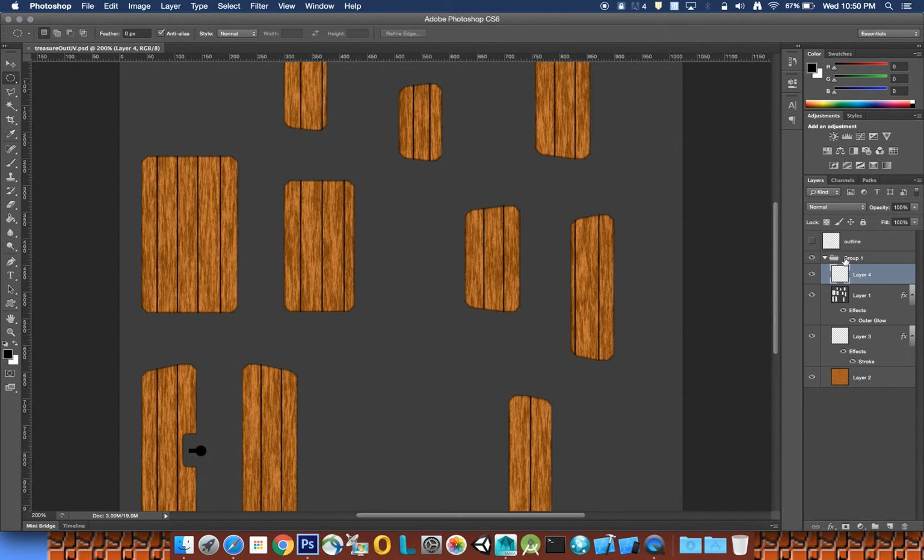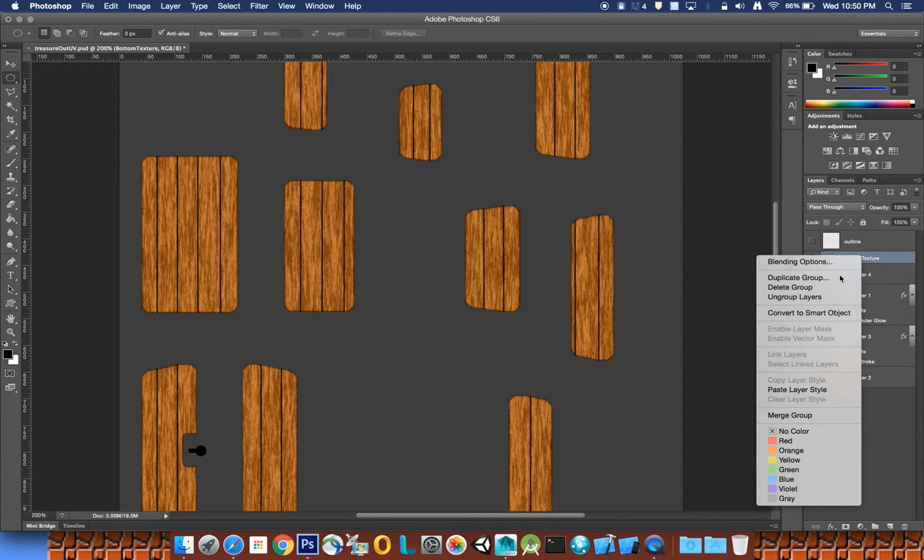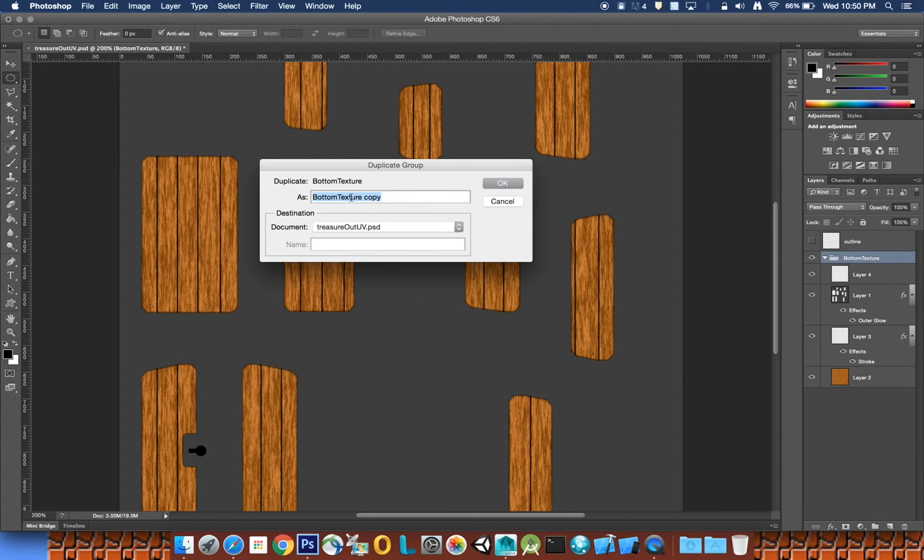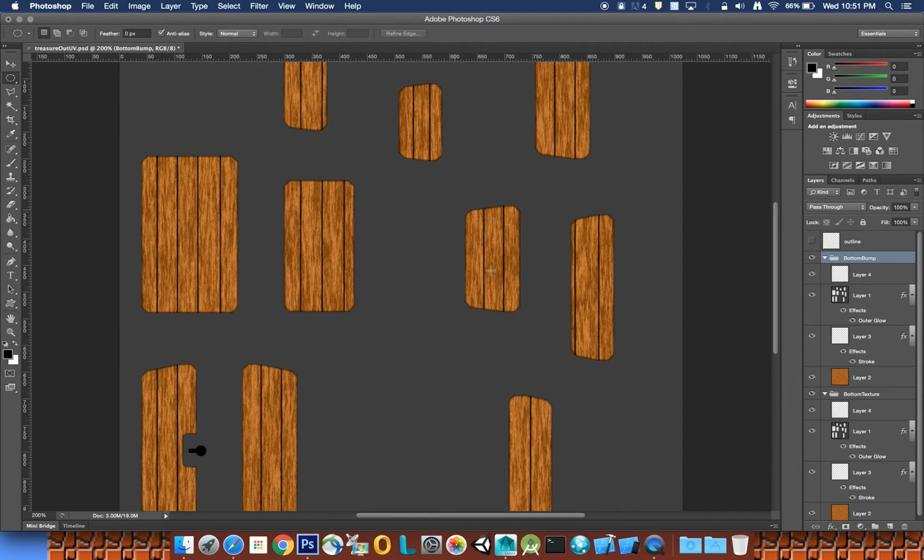So that's my group 1. I'm going to name this bottom texture. Great. And I'm almost just going to reuse this entire group as my bump. So I think I can duplicate group. Yes. Let's call this bottom bump. I'm going to close bottom texture and in fact turn it off.